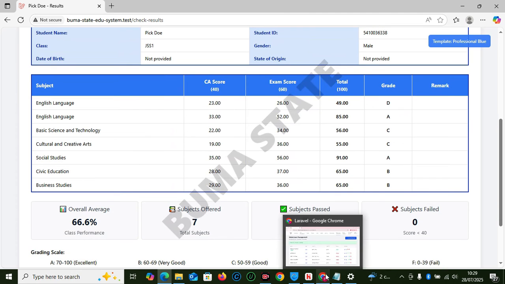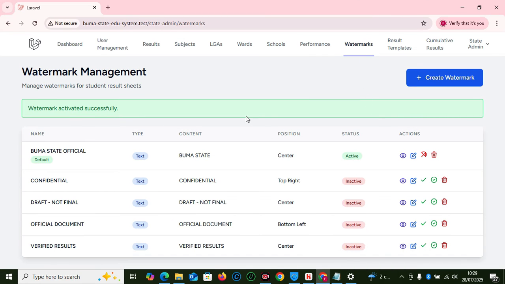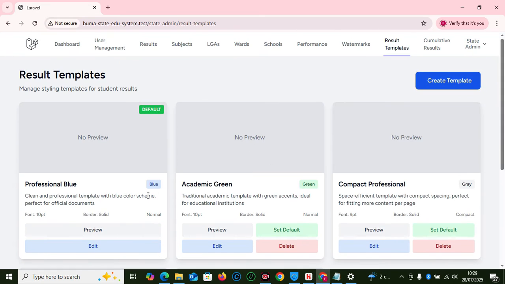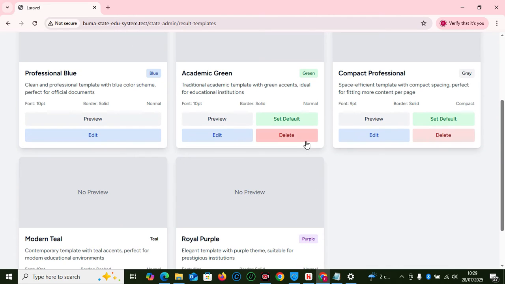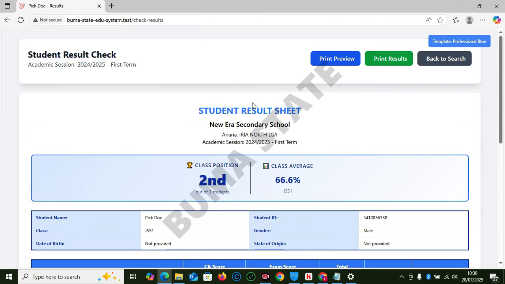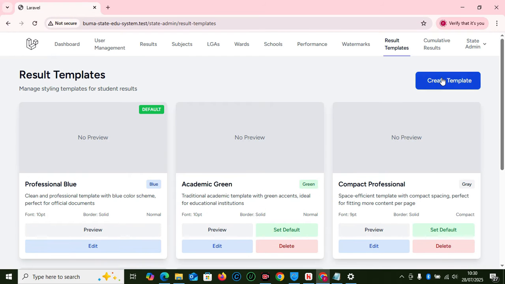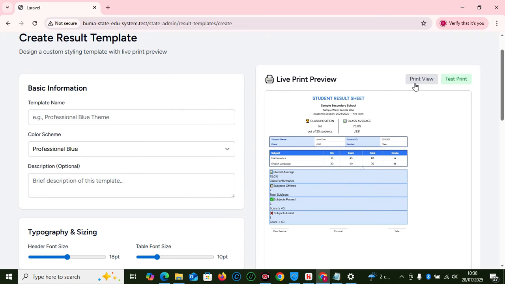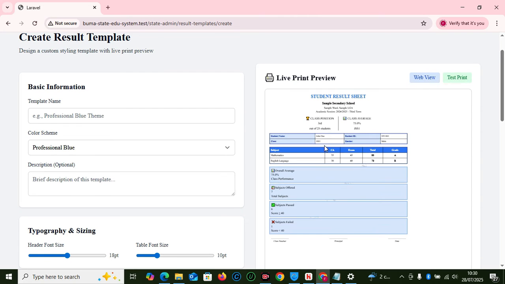So same thing with the CSS printing styling. We can also come to the result template and do whatever you want to do here, and it will automatically update. Whatever you can choose, any of the themes you want, any of the themes you can select. And like I've told you, you can also create a template if you don't want this type of result template. You can create your own template here. You can preview the template, and you preview how it will look on print preview.